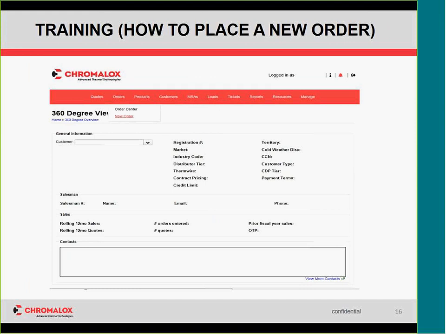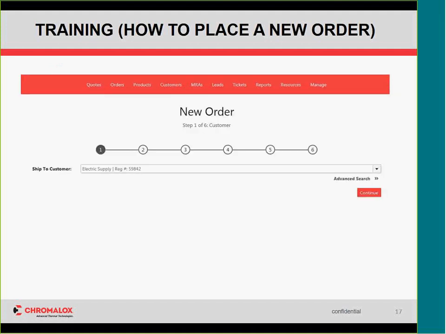So the last and most important part of this whole process, and this is probably why we're all calling in so that we can place orders. To do that, in a similar fashion to the previous extranet, you'll go to Orders and then select a new order.